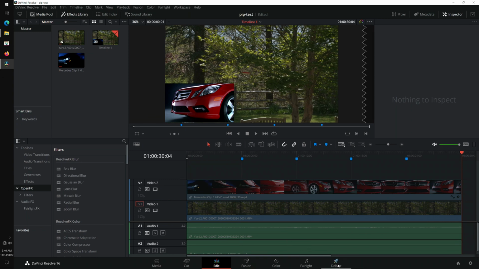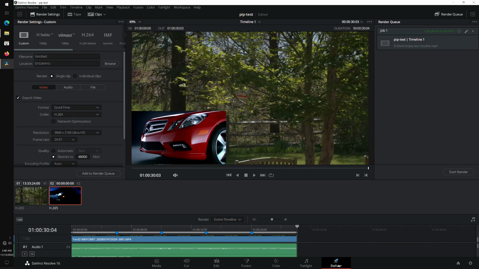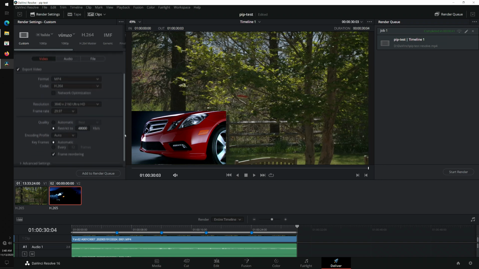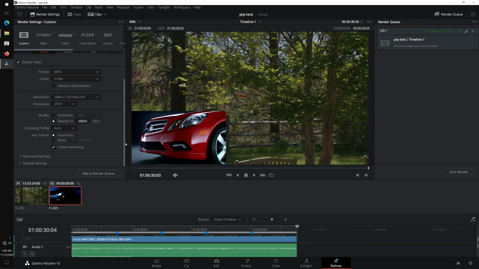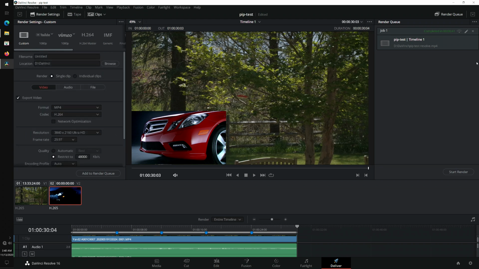I'm going to come over to render it now. And I see they're defaulting to QuickTime, but I'm going to make this MP4. And I'm going to restrict this to, this says kilobits per second, but that's not right. It's actually megabits per second, I'm pretty sure. But I'm going to limit this to 48 megabits per second and render it and see how long it takes.